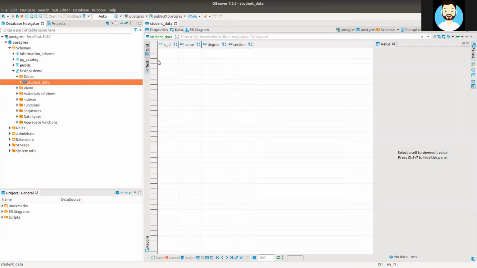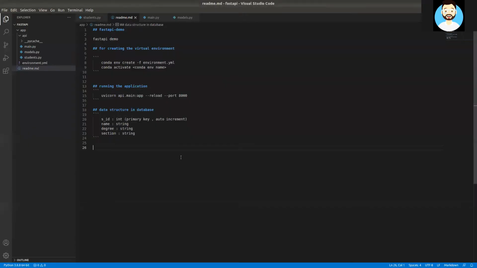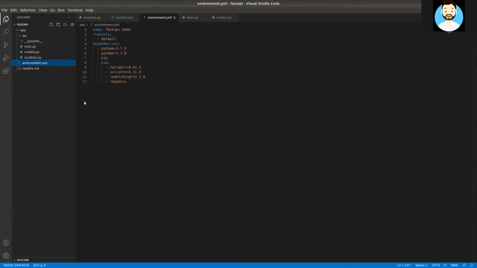So basically, student data has four columns: SID, which is a primary key and auto increments; a name column, which is a string column; and similarly a degree column and a section column. We'll be using this student data to perform CRUD operations using this API. So let's go ahead and modify our project.